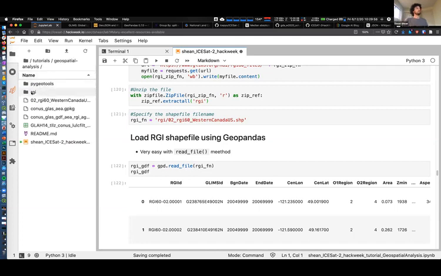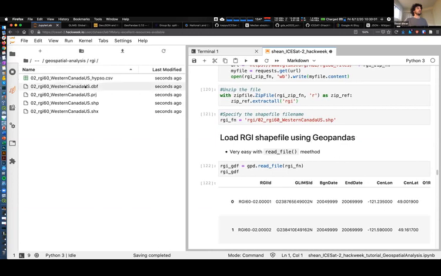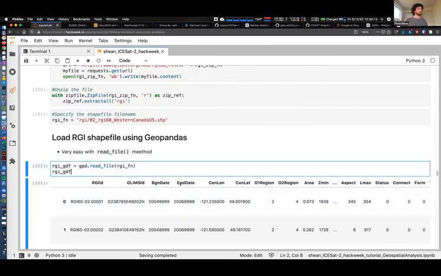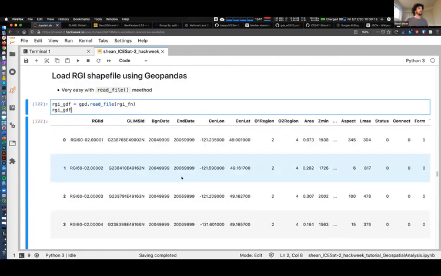Yep, so we have a new directory called RGI, and within that directory, we have this kind of standard shapefile format. So we've got four different files, and we're going to load the kind of top level shapefile, if you want to call it that. And I will comment later on the merits or issues associated with the shapefile format.